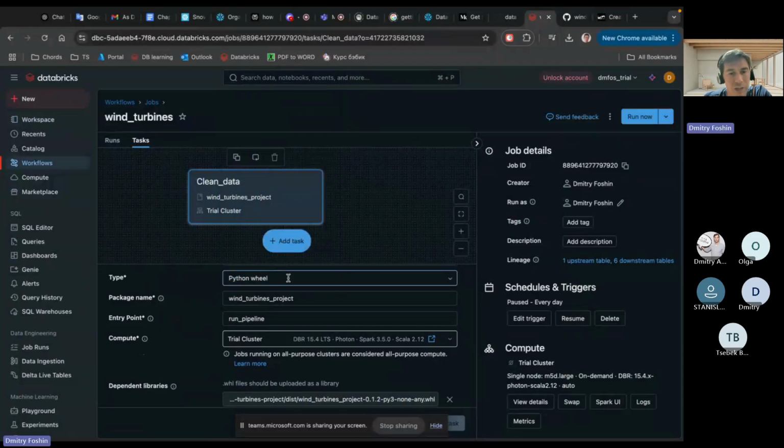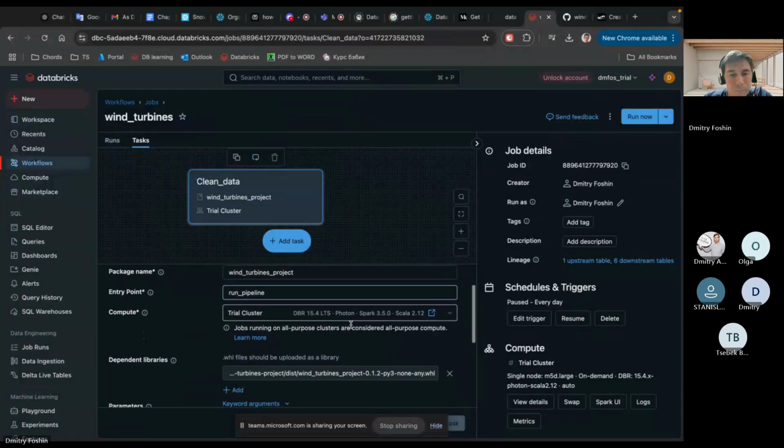So I select this type, and then I choose the package name. This is the name of the package which is in my wheel actually, and the entry point, which also comes from the setup file in my Python wheel. Then we need to select the cluster.